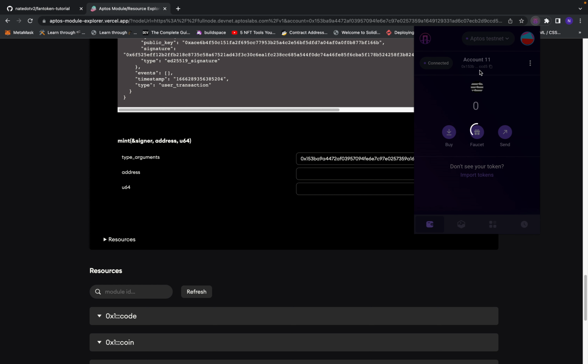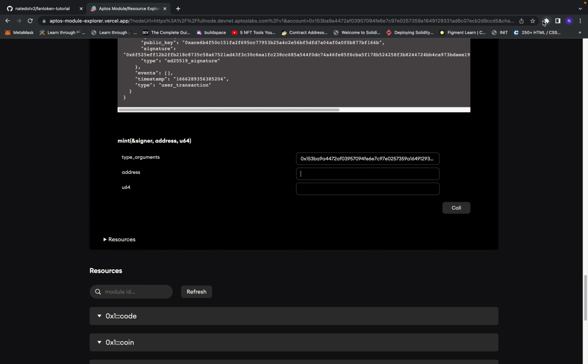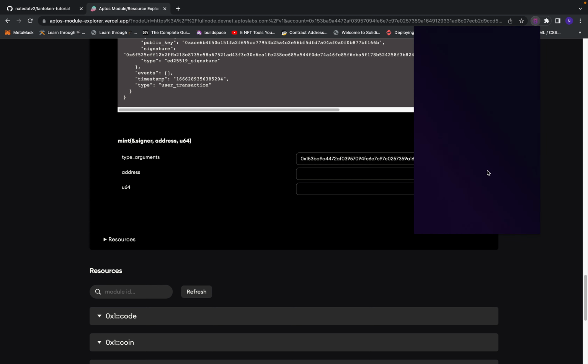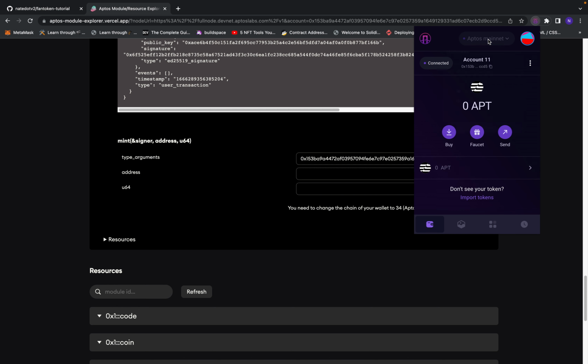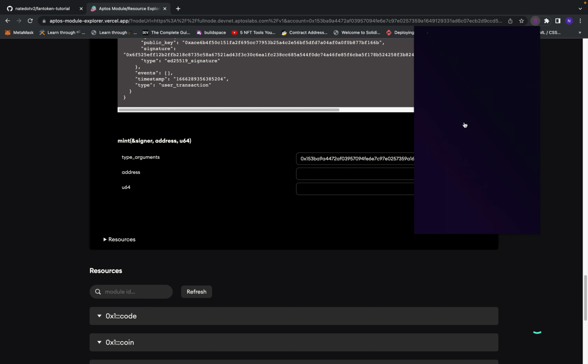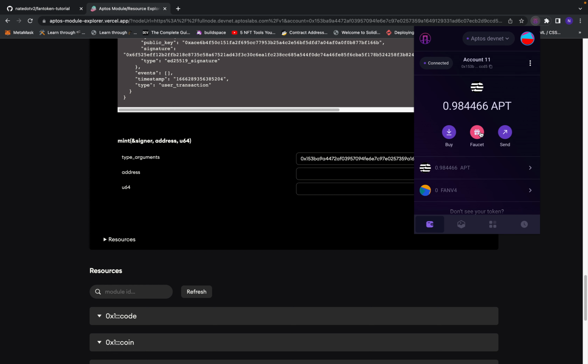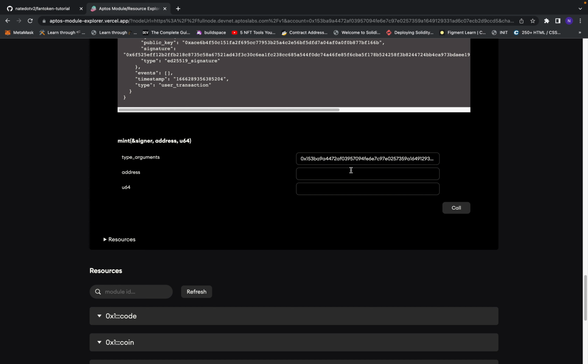For some reason, Pontem keeps switching back to testnet sometimes. I think it's an issue with network connectivity. Let's close this and open again. So let's go back to DevNet. All right. So we're going to copy our address and paste it here.